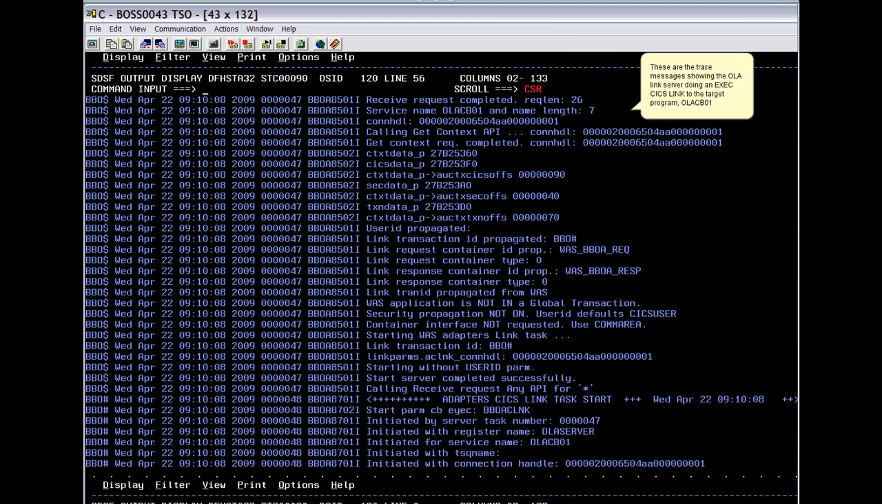The message has come back, echoed back. In the BBO out file in the Kix job log, we'll see messages here indicating that a request has come in, and here you'll notice that the BBO# task has started. So the BBO$ task started a BBO# task, and if we continue on, you'll notice that it's initiated for service name OLACB01 under registration name OLA server.